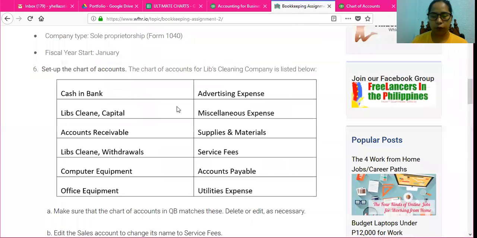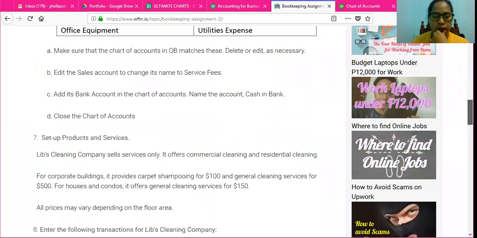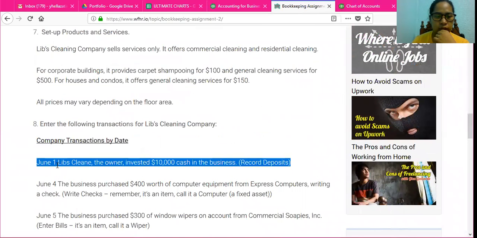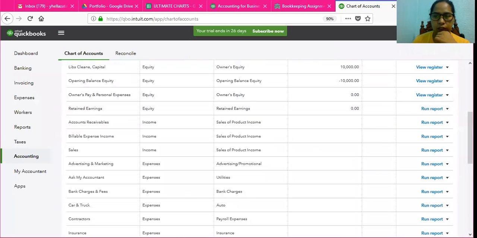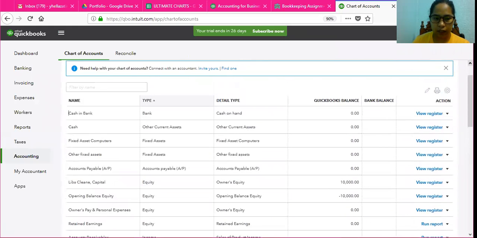And if we go to the assignments on our sample company, it says here on June 1st, Libs Clean, the owner, invested $10,000 cash in the business. So we have to record this as a deposit. And the good thing in QuickBooks, we can have it edited, cash in bank. There you go. Libs Clean Capital, owner's equity for $10,000.